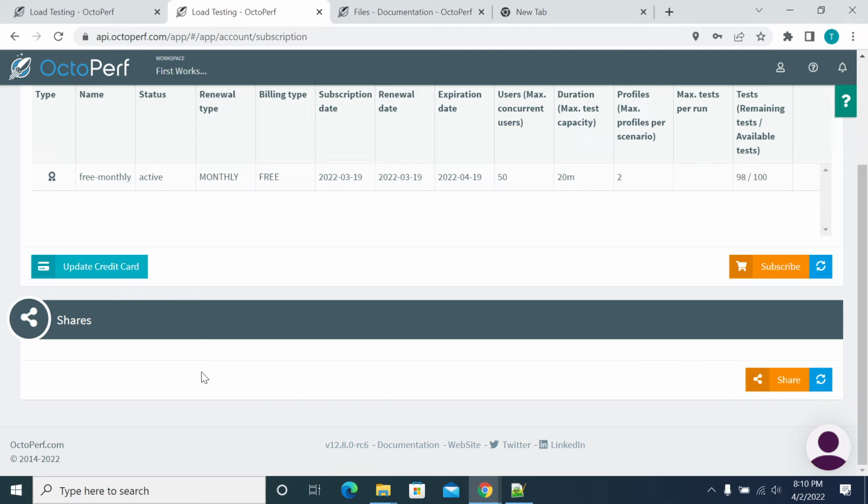Under the shares, it will show the subscriptions that are shared with you. If someone has purchased a license and shared access with you, it will be shown under shared access, and you can use that information.